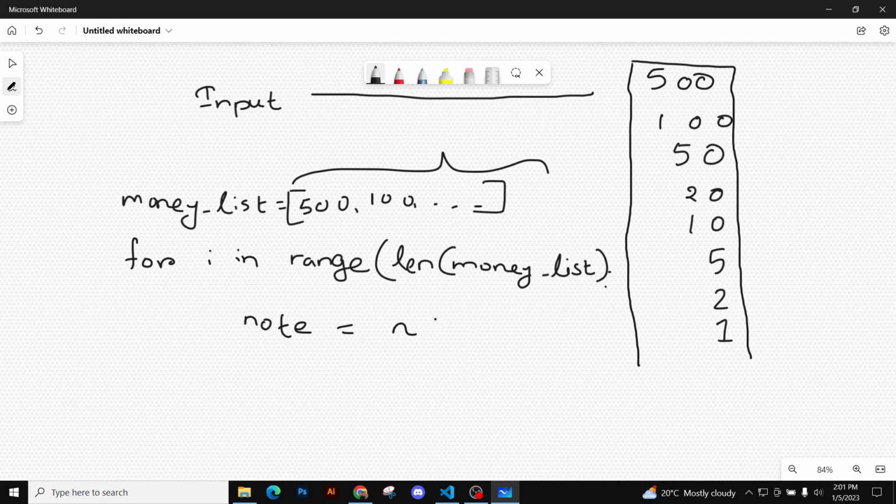So we're going to do floor division with the first term of the list, that is money list i. This means my first index value, which is 500, will come up here, and we divide by it. Then we take the remainder. Say it is 501, obviously there is a remainder of one, and we have to divide it again by something.